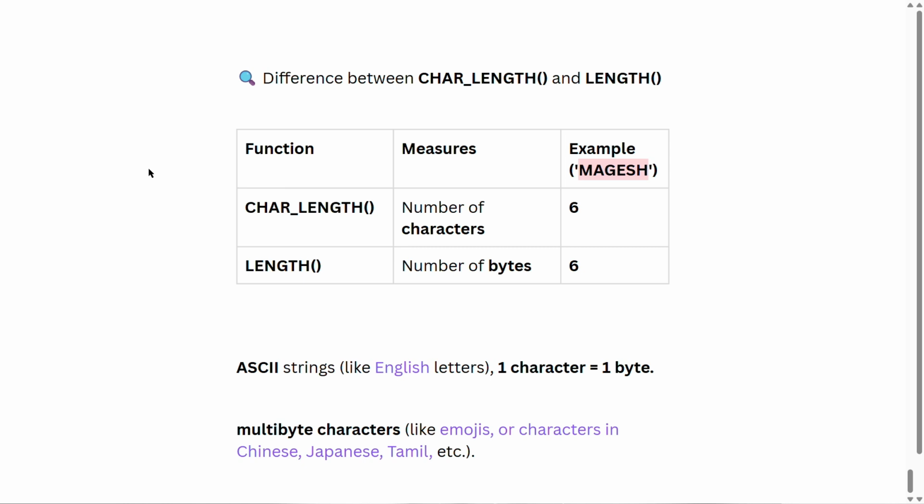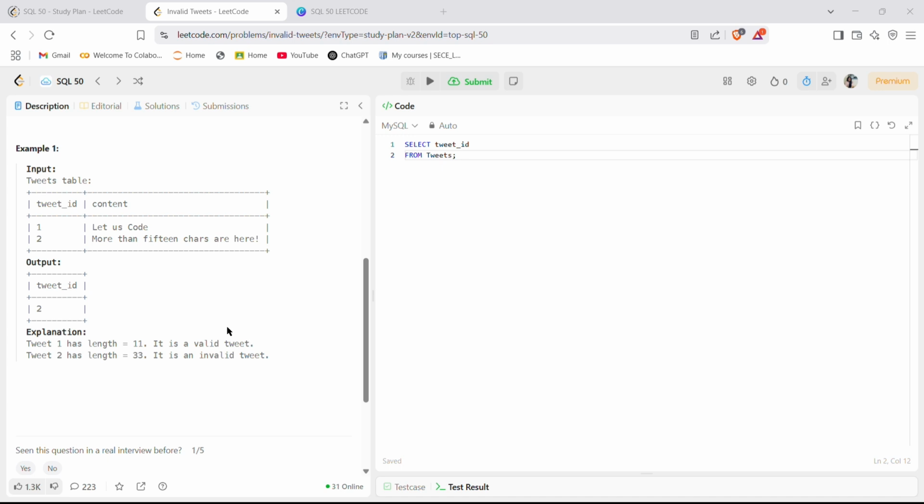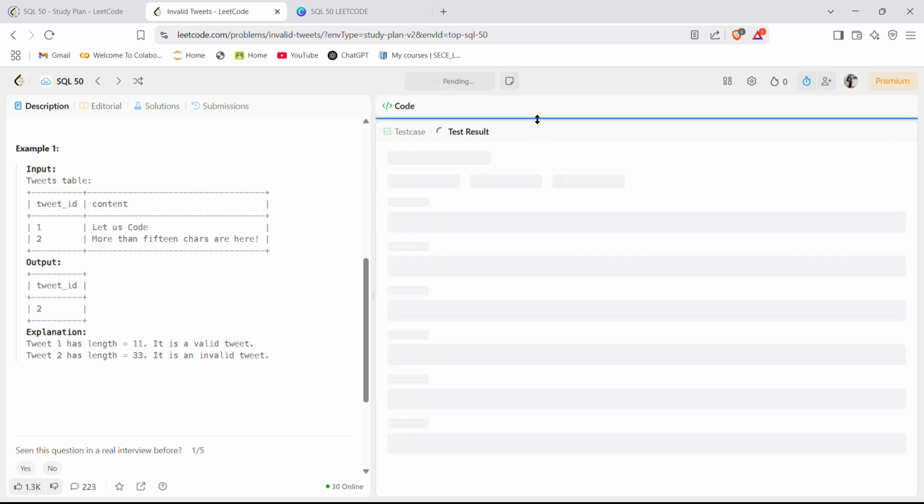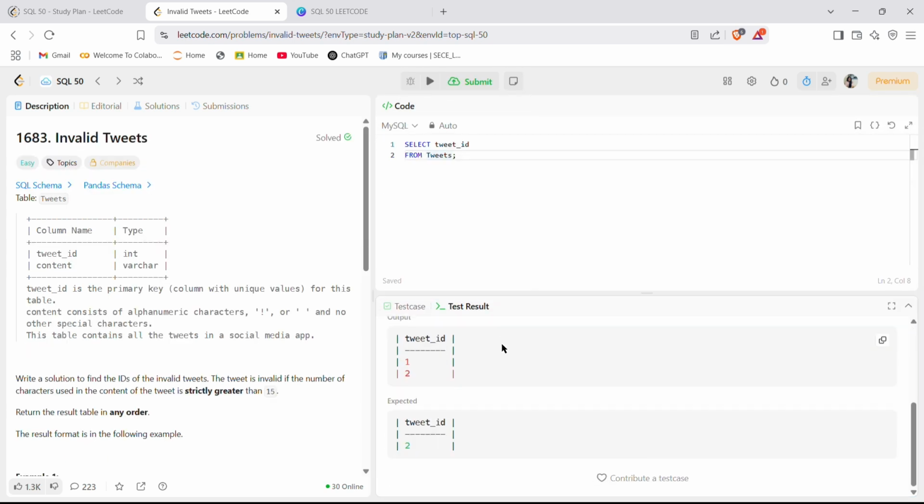So we'll get into the code. Okay, here we know, right? We have to display the tweet ID, which is present in the tweets table. So I have selected tweet ID from tweets. Let's run this. Okay, it is displaying all the tweet IDs.